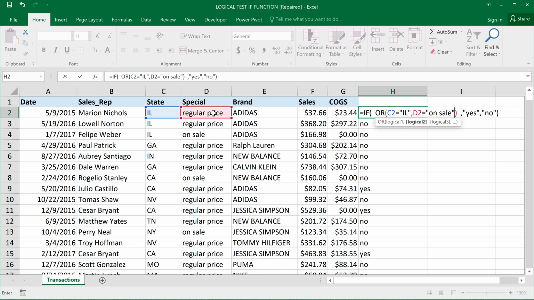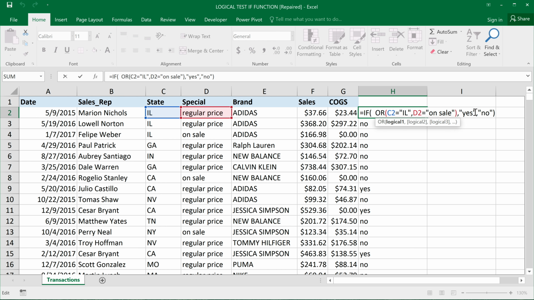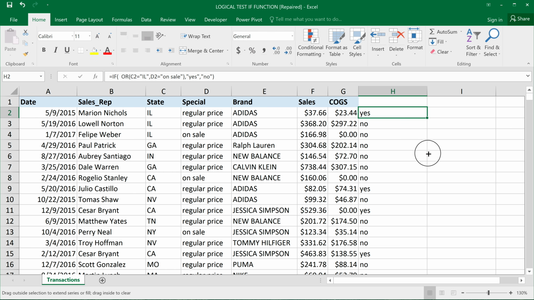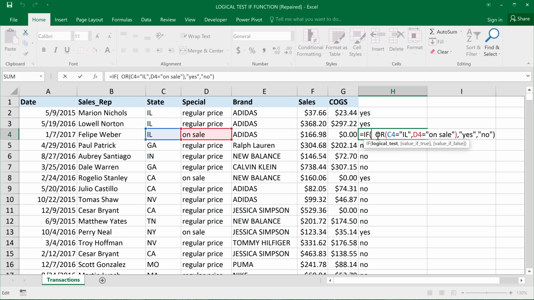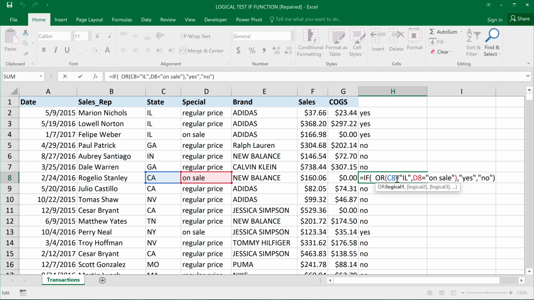So if I enter, see, that's not on sale, but it is Illinois. So that should give us yes, the true argument, because one of them will pass. And if I drag it down, this one as well is going to say yes, because while both of them pass, we said at least one of them. That's fine. And then the same thing here. So this is a no because none of them did pass. And for this, at least one of them did pass on sale. So that's going to give us true.